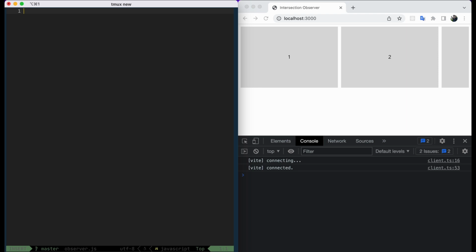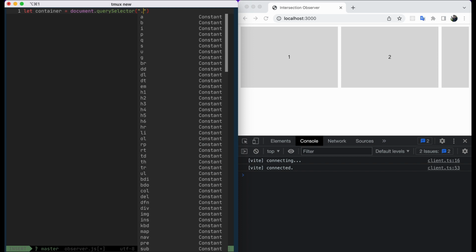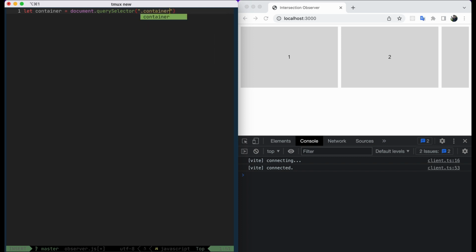So an intersection observer is concerned with two things: the container of the items we want the intersection to happen in, and the items that will be intersecting. So let's gather those components first. Let container equal document.querySelector, the container div, and the items will be querySelectorAll of the item class.